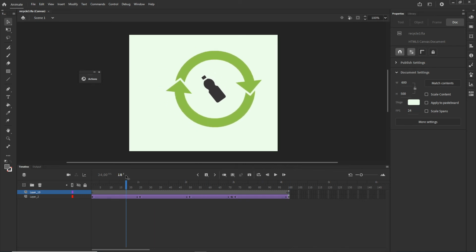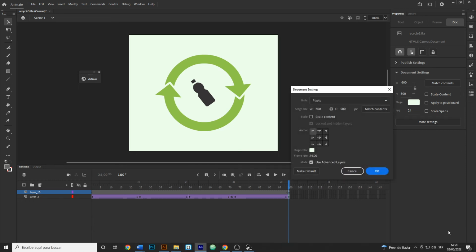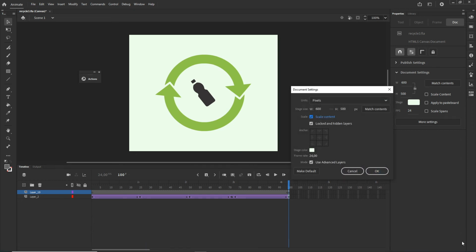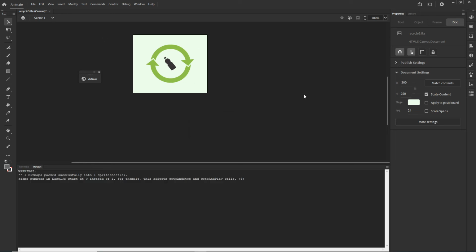I just wanted to create the copy of my file, because right now I'm going to scale all of these down. So I will go to the more settings, and I'm going to choose scale content. And right now we have 600 by 500, which is the same ratio as 300 by 250, which is supported by Google Ads. So I will click OK, and this is going to scale the banner with everything inside. So right now if I hit Ctrl Enter, we are going to have the same animation, but it is going to be smaller, like so.